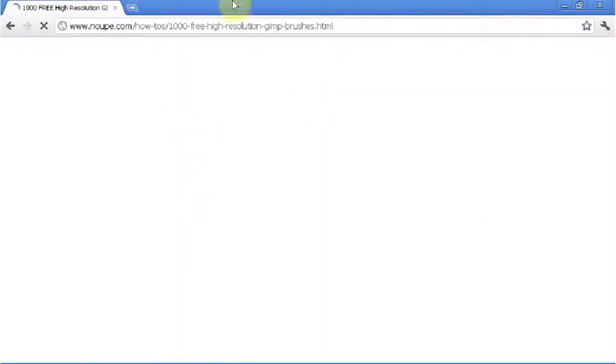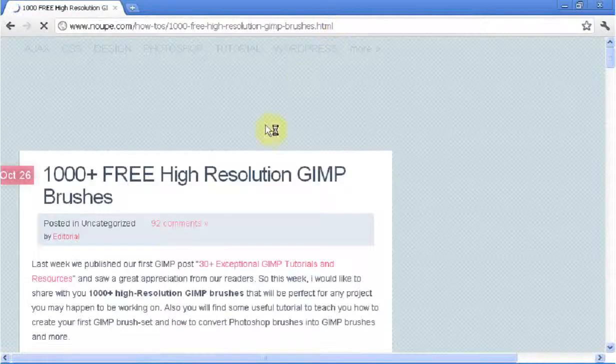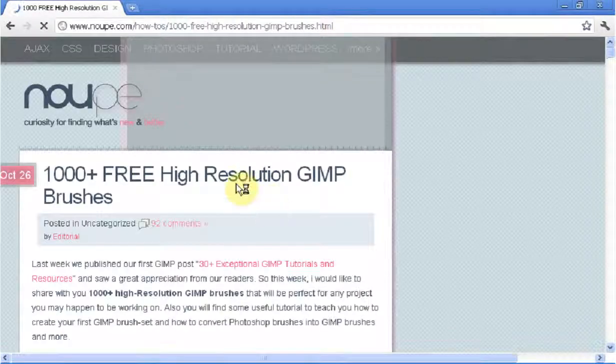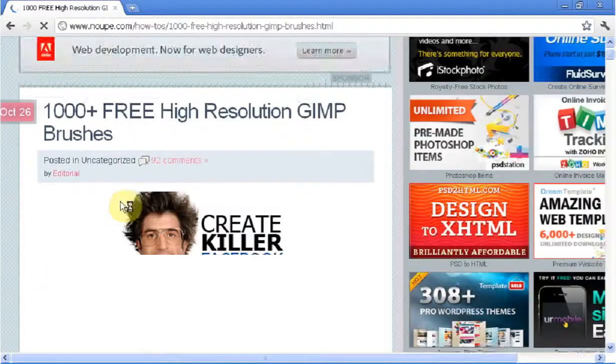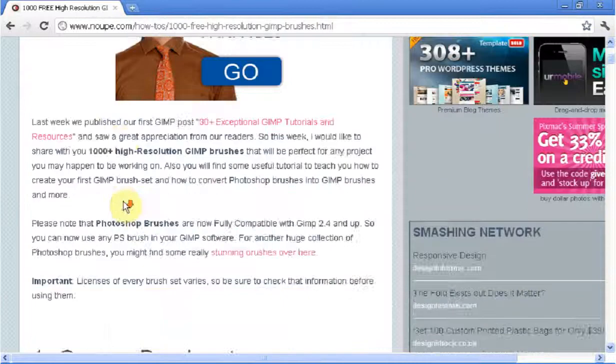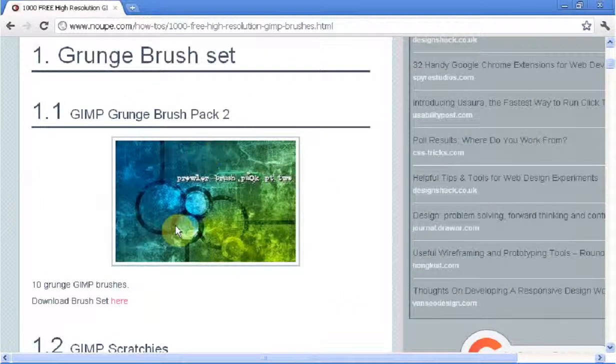Now this may seem hard because you're thinking, how can I put brushes into a whole different program? But it's actually very easy. So, once you're on the site here, it says it has 1000 brushes, so we'll see. For the purpose of this tutorial, we're going to be using this first one right here, GIMP Grunge Brush Pack 2. So, download brush set here.